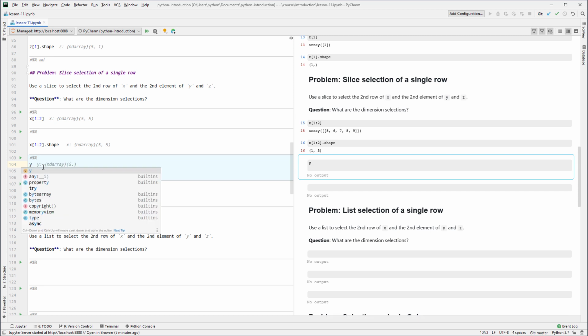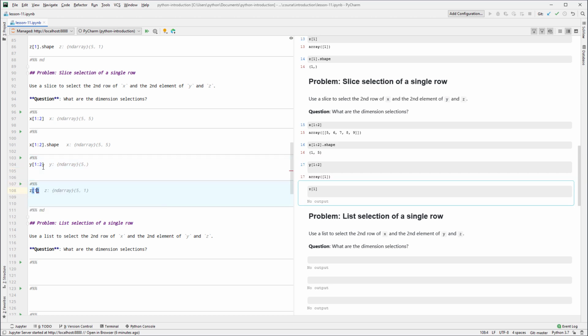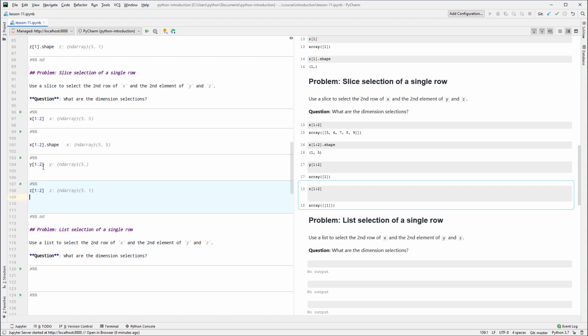Repeating on Y, we see the same slice returns a one-dimensional array containing 2. Finally, using the same slice on Z returns the second row of Z without reducing the dimension, and so the array returned is two-dimensional with 1 row and 1 column. The shape of this selection is 1, 1, which confirms that it is a two-dimensional array.